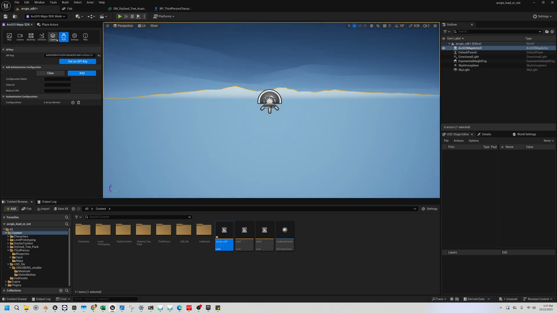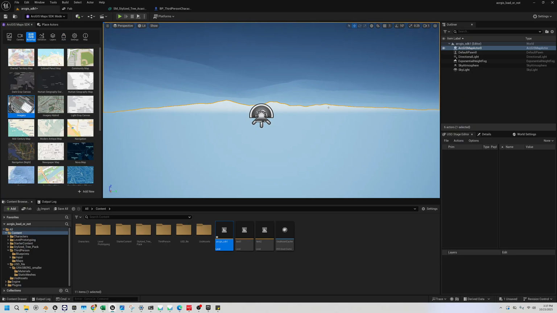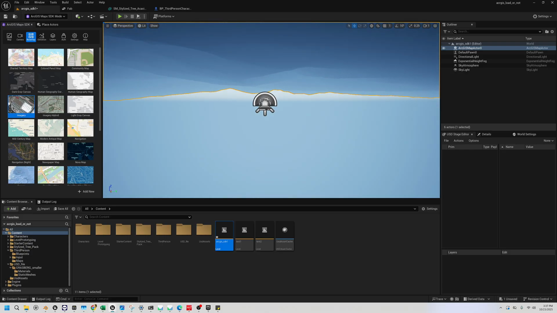Once you paste the API key, now you can start seeing that there is a landscape on top of this, and you can choose what kind of base map you want to use. So right now I'll just choose this one, imagery, and don't forget to go up here.